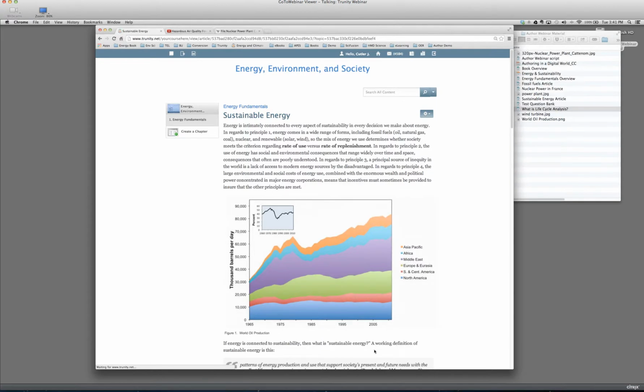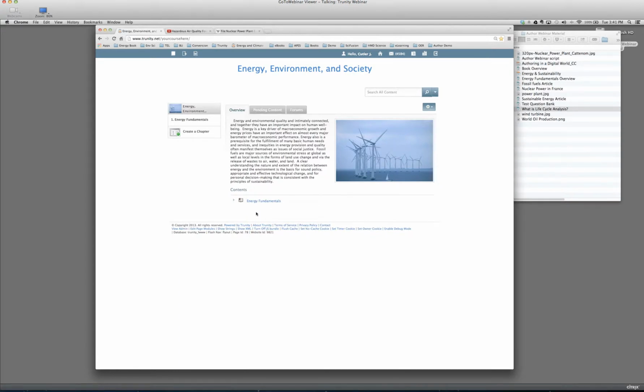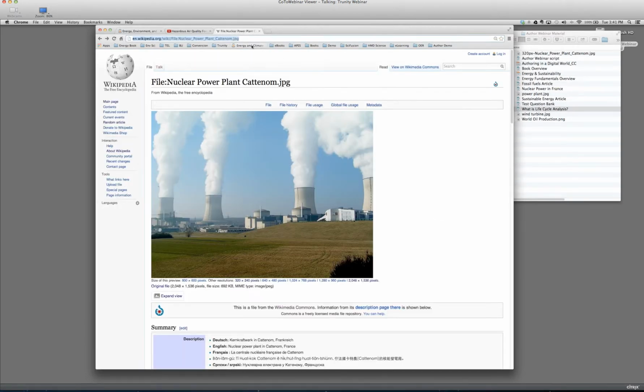Okay. One other important feature that I want to demonstrate is this notion of live cross-publishing, which is this trademark functionality that Trinity has provided, which enables you to dynamically pull in content from other sites that you have access to and put it into your book. So let's say I'm working on this particular book, and I want to pull in some content from that energy and climate primer that I showed you earlier.